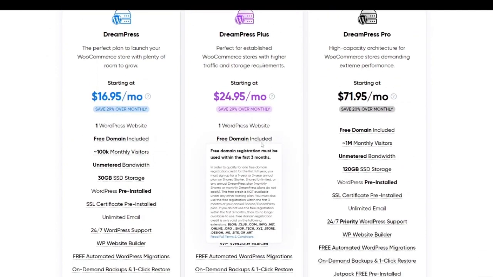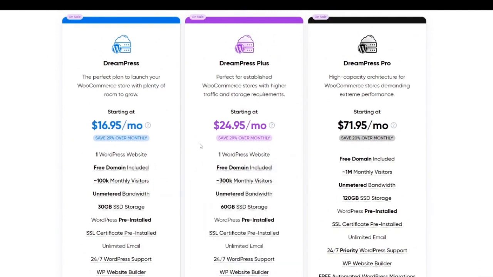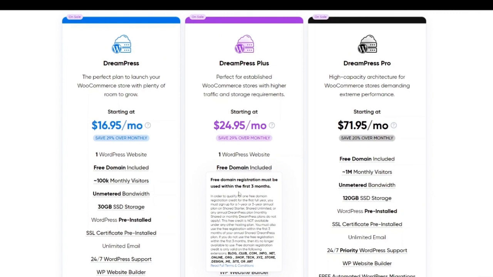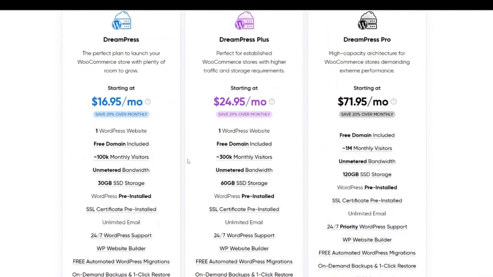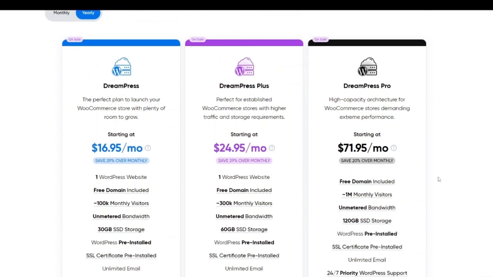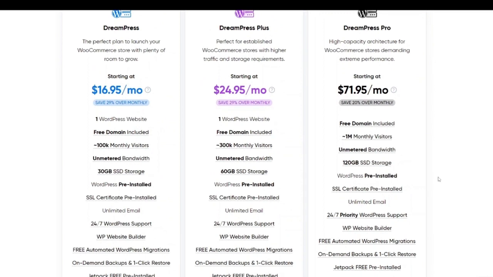All of them are for the one WordPress website. They all have a free domain included, and you can see how many monthly visitors they're for. All of them have unmetered bandwidth, and you've also got 120 GB SSD storage, so that's guaranteed to give you 200% faster performance. If you know you're a high-capacity WooCommerce store, with a lot of traffic and a lot of products, then you want to make sure that you get something that offers a lot of speed.